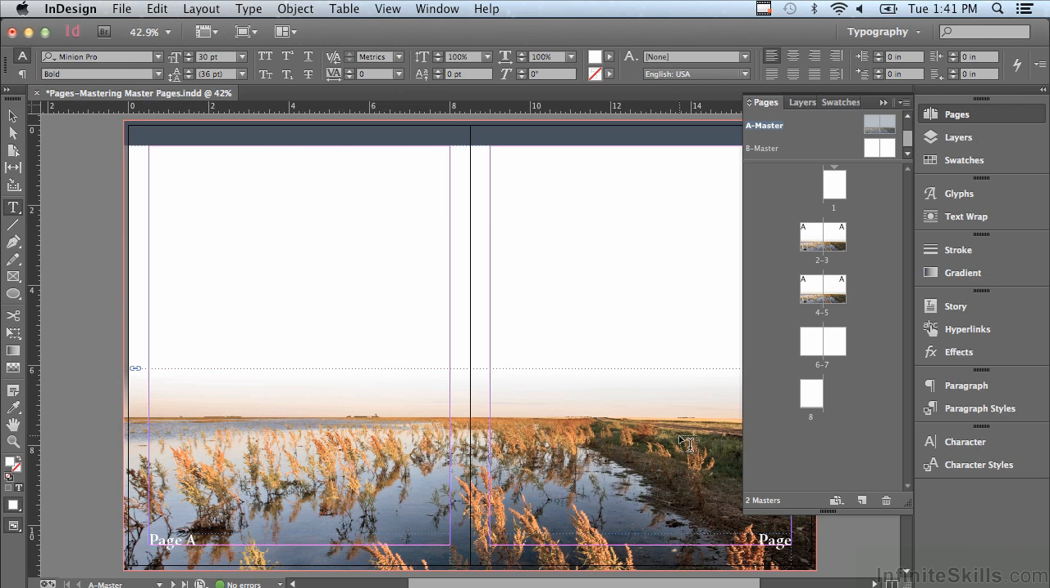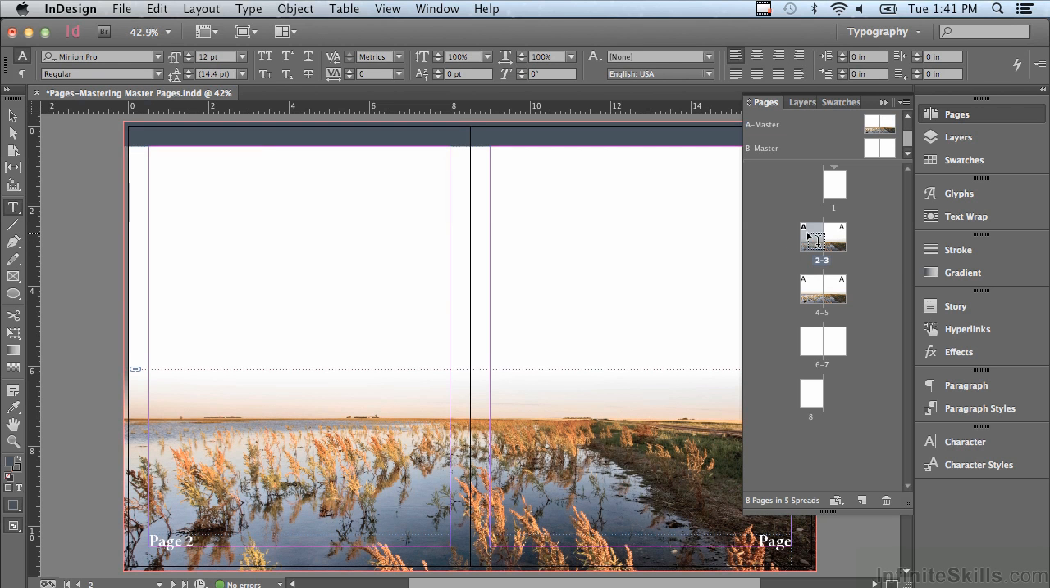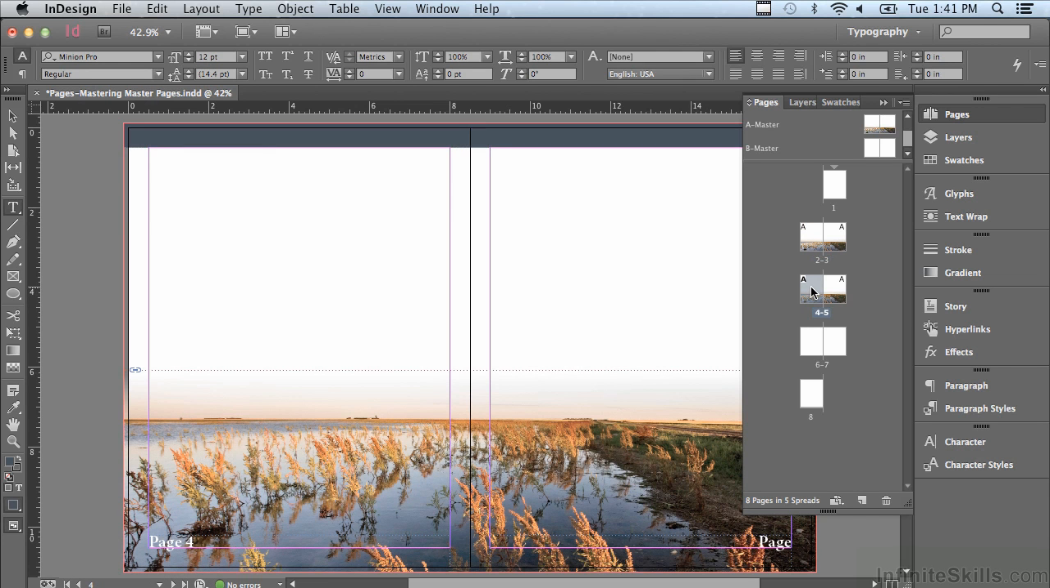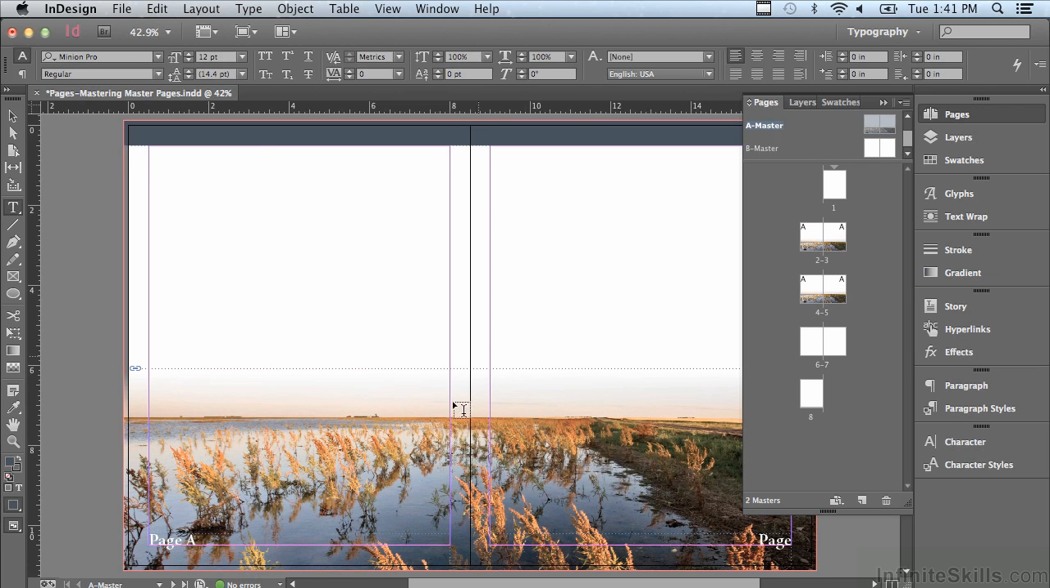But if I go to page 2, let me do that. I'm going to double click on page 2. You can see it says 2. If I double click on page 4, it says 4. And you'll notice that A master is applied to both of these. So it is working. Let me go back to my A master. I'm going to double click on A master.